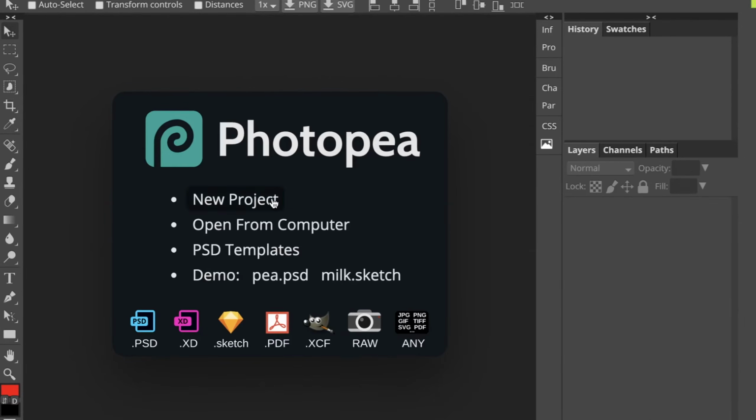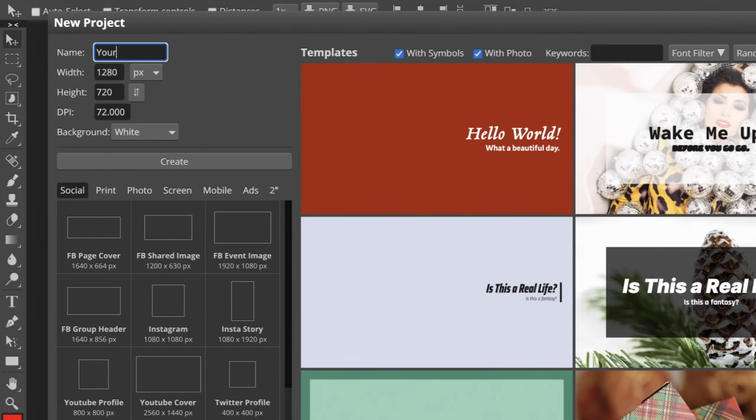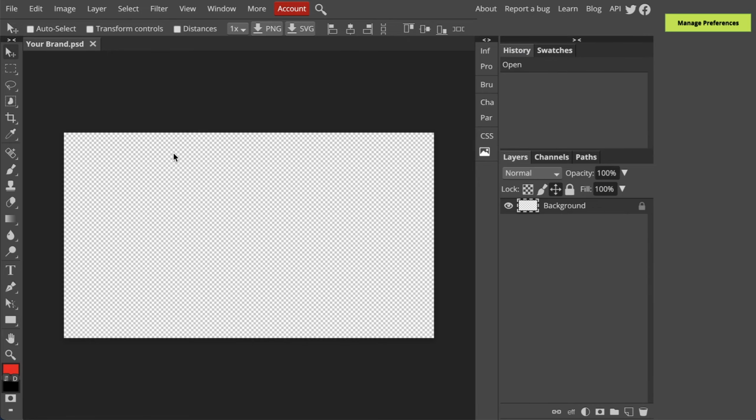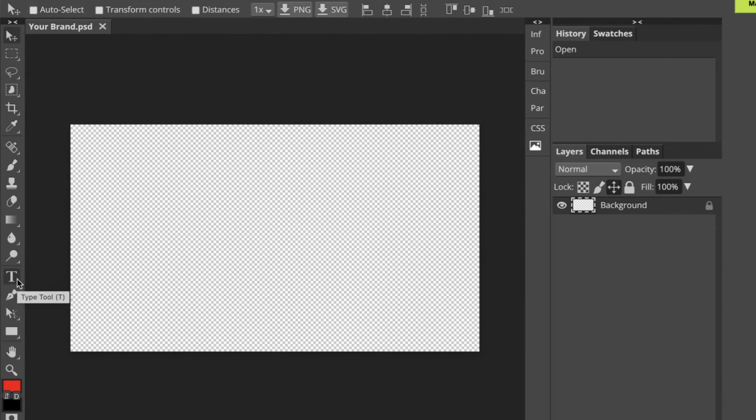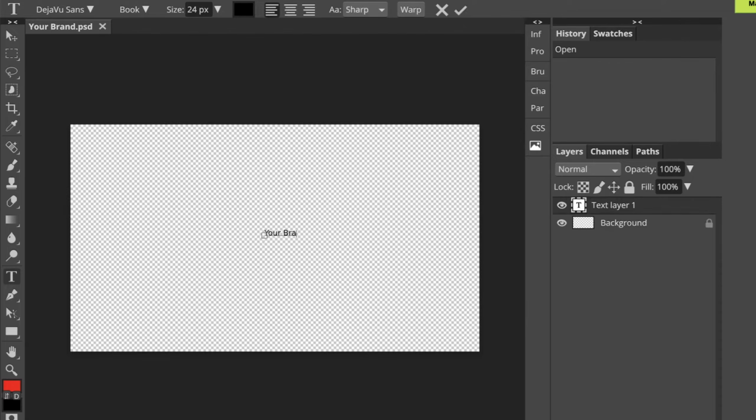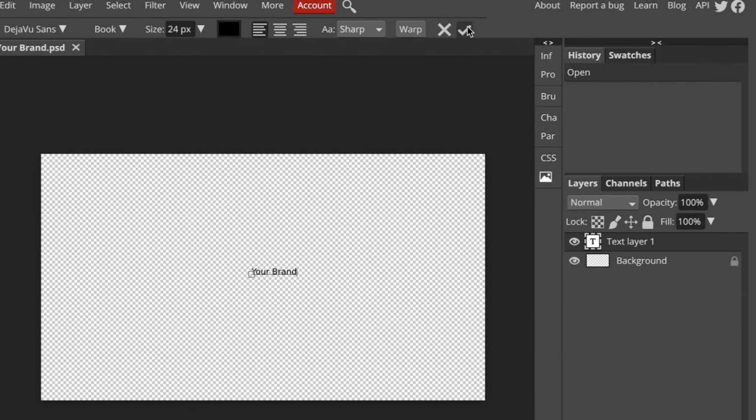Click on New Project. Here I can set my project name and set the dimensions. Since we don't know yet the aspect ratio of our word mark, I'll leave it as it is and we'll be able to adjust it later on. For the background, choose Transparent. Click Create. This is now our artboard where we'll place objects. For starters, on the left side panel, you can click on the text box icon and afterward, simply click on the middle of the artboard to type in your brand name. Click Confirm on the top when you're finished.